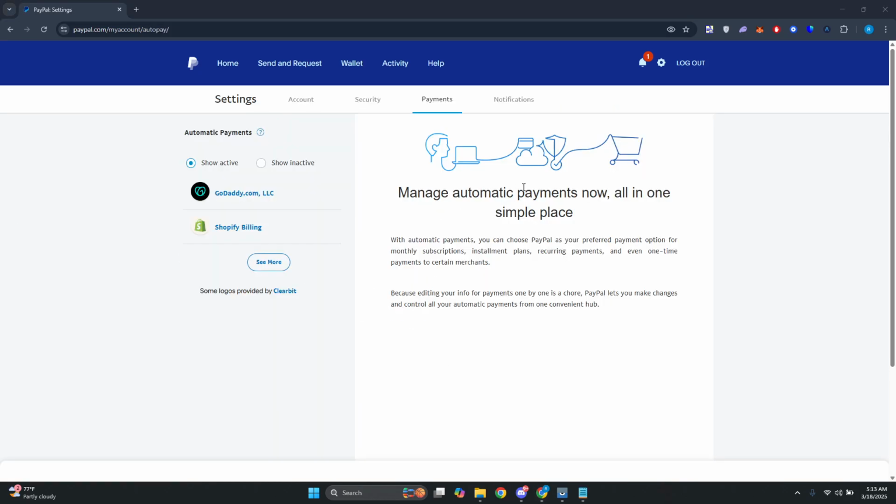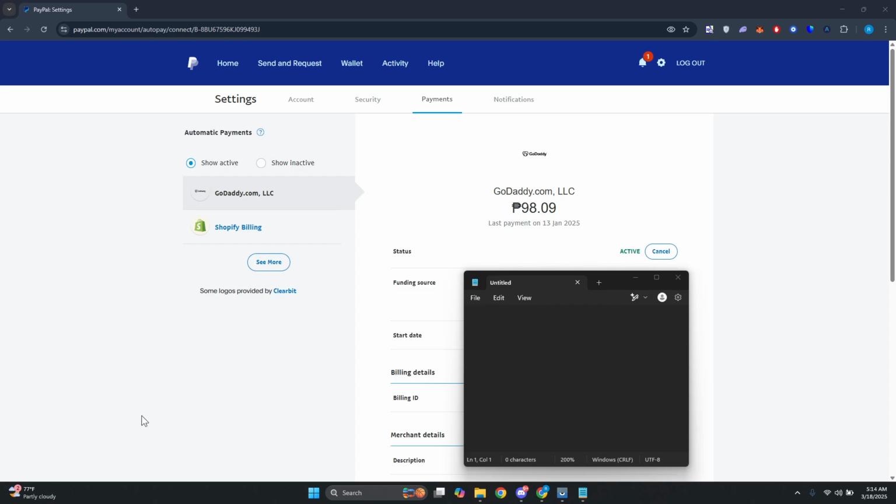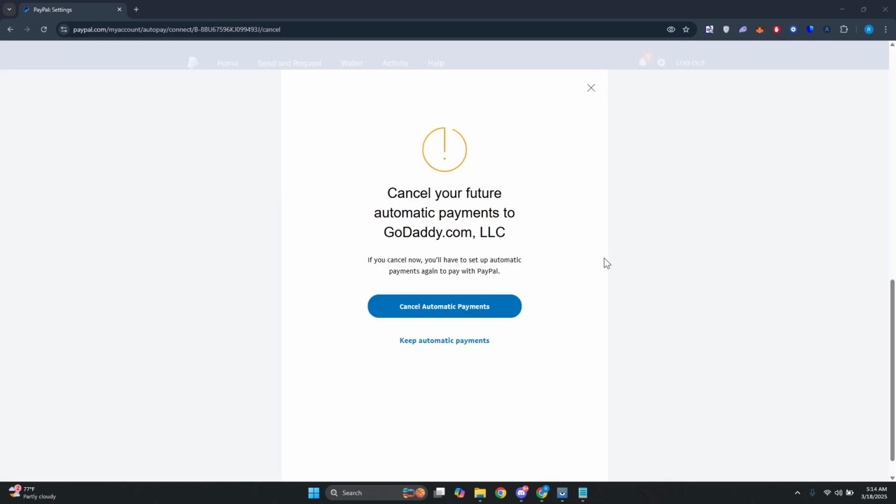But in here, we just need to select the account that you may want to cancel your subscription for. So for example, let's select the first account that we have here. And you should be able to see that specific billing or subscription for that account. So what you need to do is click on the cancel button that you see here next to active. And once you click on it, it's going to give you this pop-up here. It's just going to confirm if you really want to cancel it. So go ahead and click on cancel automatic payments here. And once you've done that, you should be good.